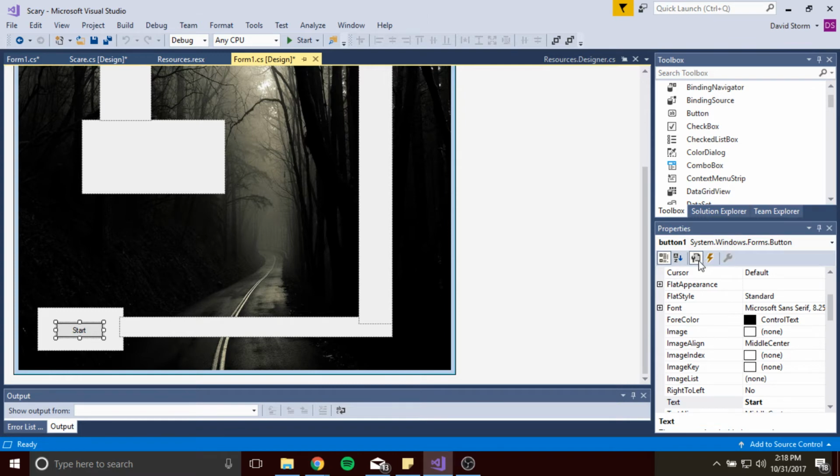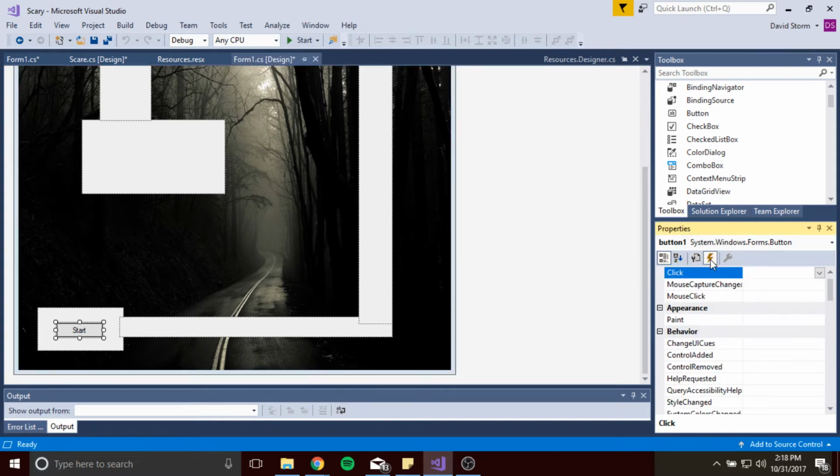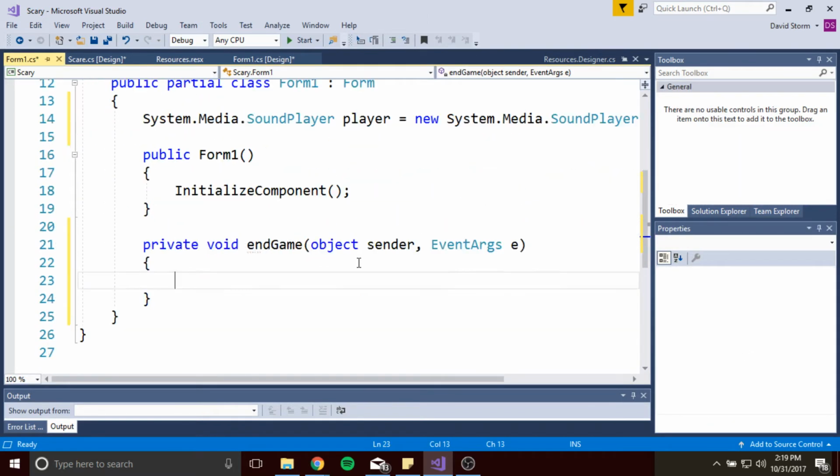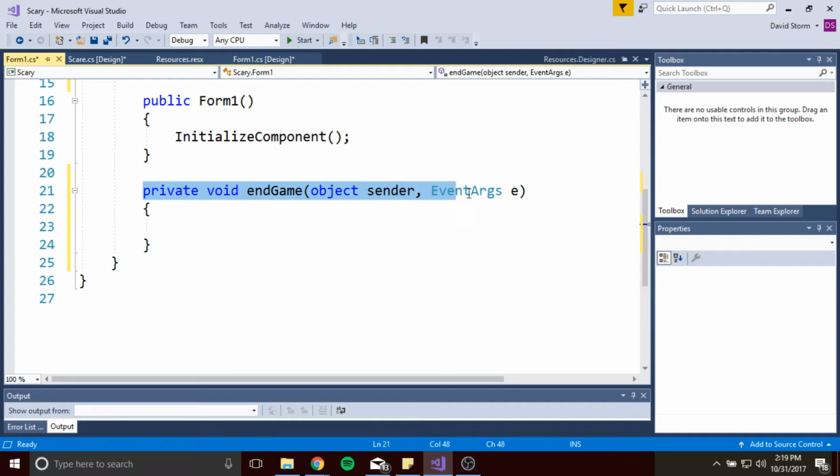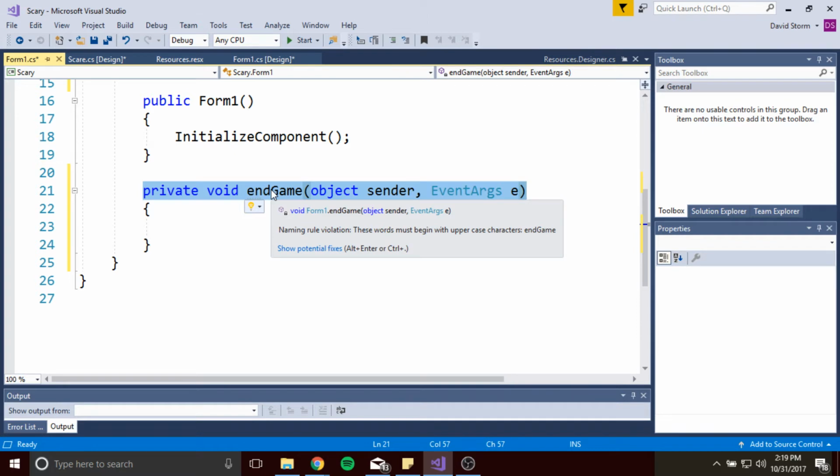So we're going to create a couple of events. First, we go over here, and we have this little lightning bolt. That's our events. We can click the lightning bolt to create new events. So I'm going to click the lightning bolt and look for a mouse hover event. It should be down here, mouse hover. I'm going to create a mouse hover event called end game, and hit enter. Now if we look at our code, we created a brand new mouse hover event called end game. Easy.